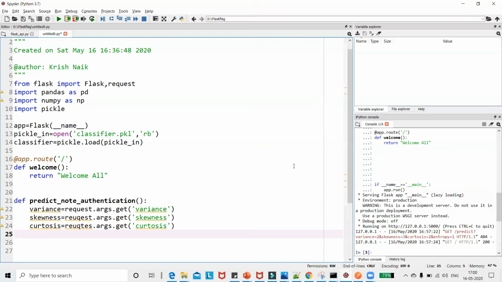Now my fourth variable is entropy. For entropy I'll write it in a similar way, entropy is equal to request. Let me just see. Oh, sorry, here also I have a spelling mistake. Sorry guys, just a simple spelling mistake. It usually happens, but I think you should be fine with it.